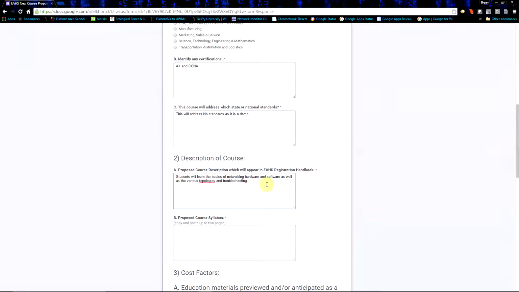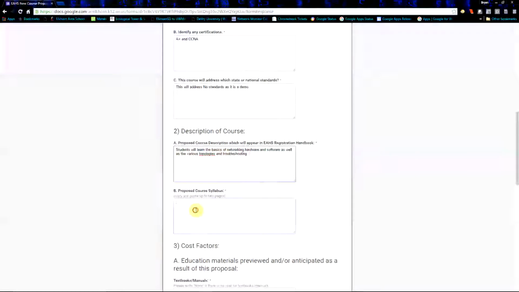You want this to be exactly what's going to be cut and pasted and put into the handbook. So it's kind of representing you in a way. With the syllabus, this needs to be copied and pasted and put into here. Again, this one also needs to be checked for spelling errors and grammar and all that kind of stuff. My recommendation would be to use a Google Doc, write up your syllabus, and then just copy and paste it straight into this box.